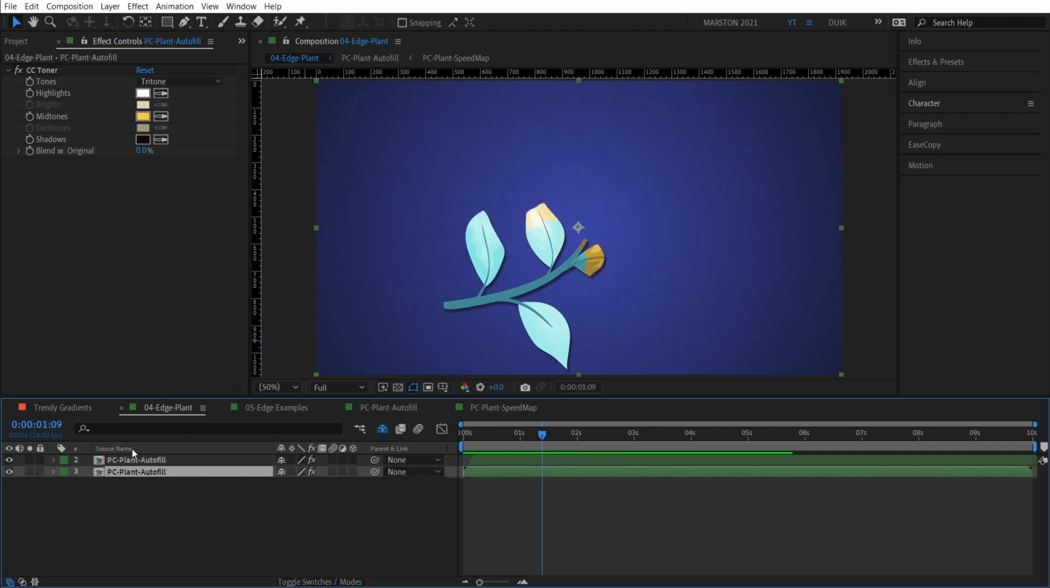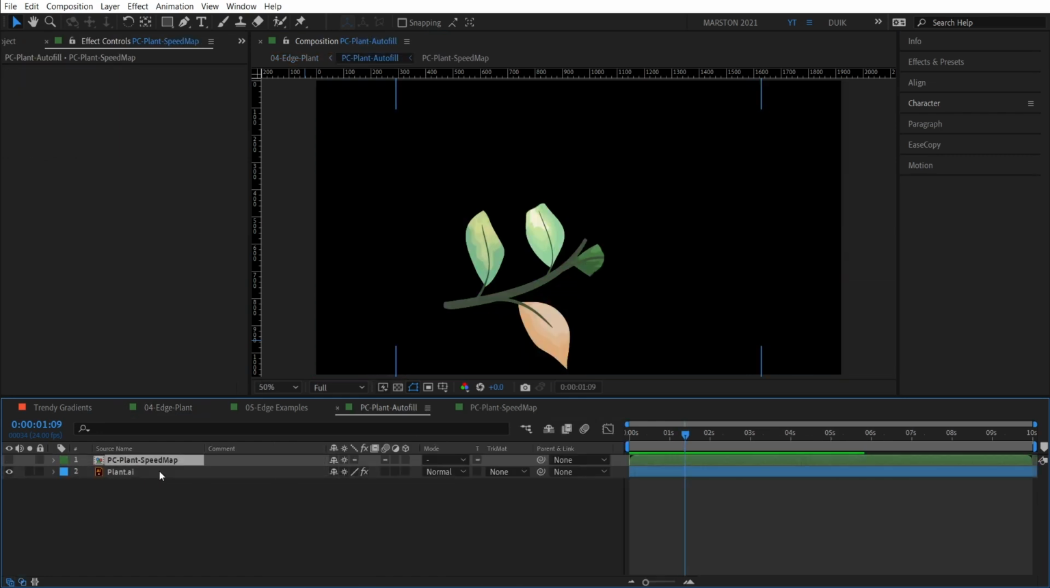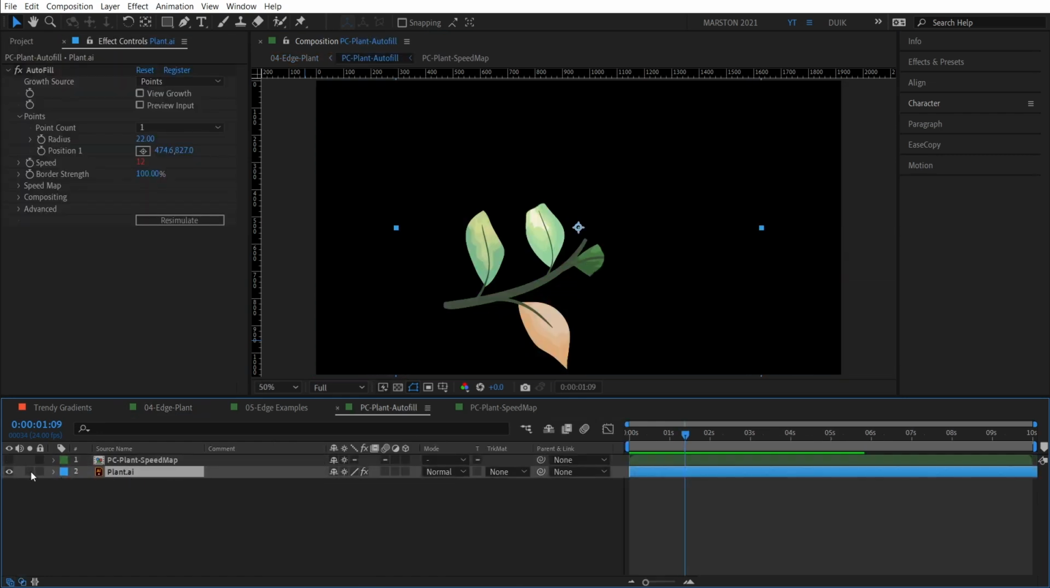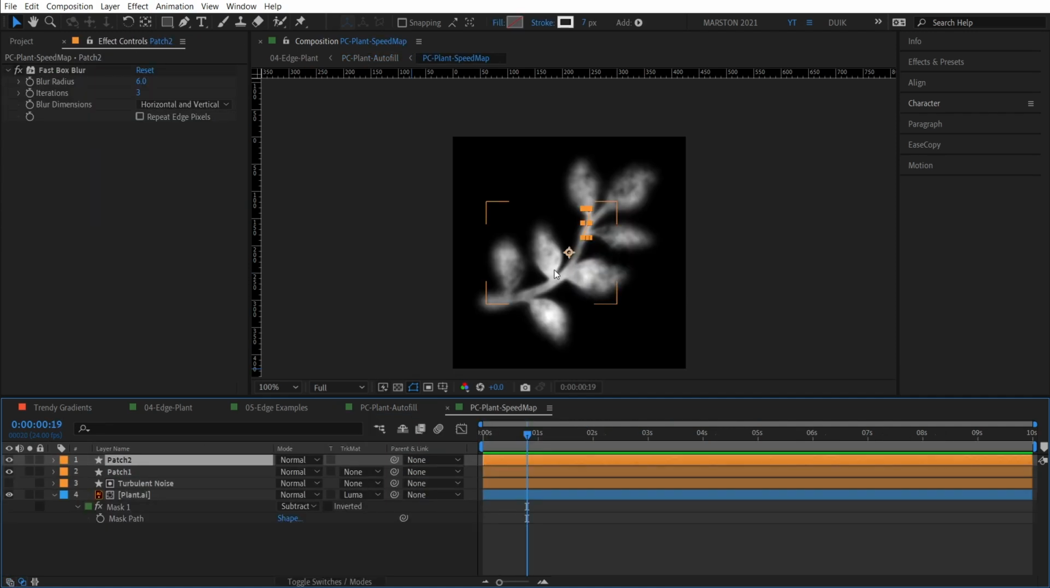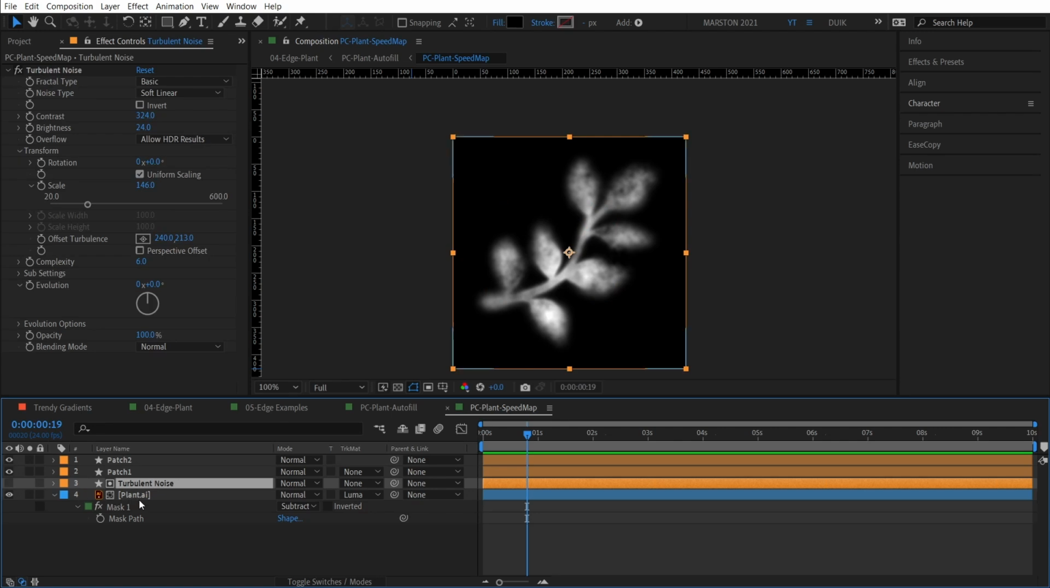If we look at the source name, you can see that these are both the same pre-comp, and in that pre-comp, we have this vector art of a plant where I've applied Autofill. It looks like this. And then I also created a custom speed map. In some parts of this image, like around the stems of the leaves, it was a bit too thin, and so the reveal will happen too slowly. And then I also added a turbulent noise as a luma mat to create a little bit more variation in the speed of the reveal.